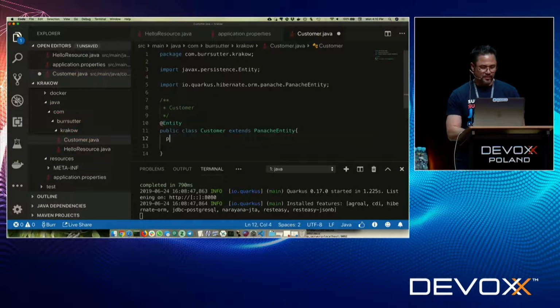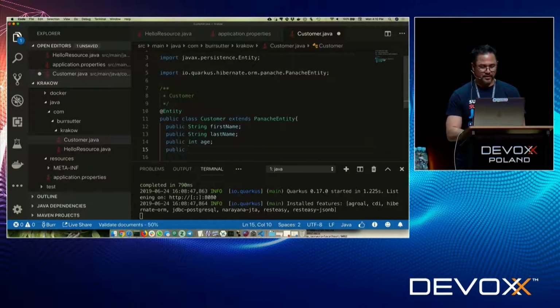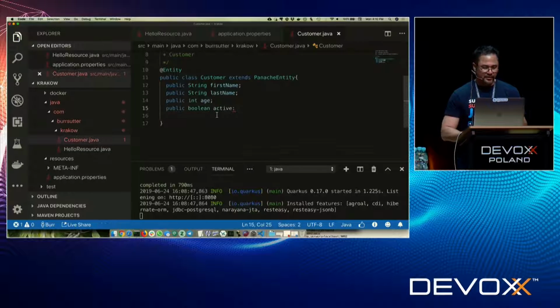And I can say something like public String first name. I'm just giving you an example of this just so you get a feel for it. Public String last name. Int age, that would be good. And public Boolean active. This is an active customer, yes or no. But I don't have to do the getters and setters for that. And it helps if you get the semicolons right.